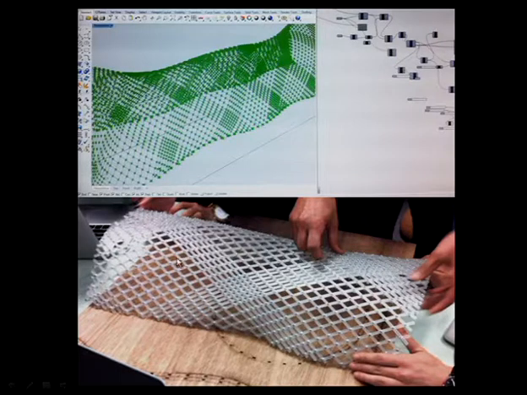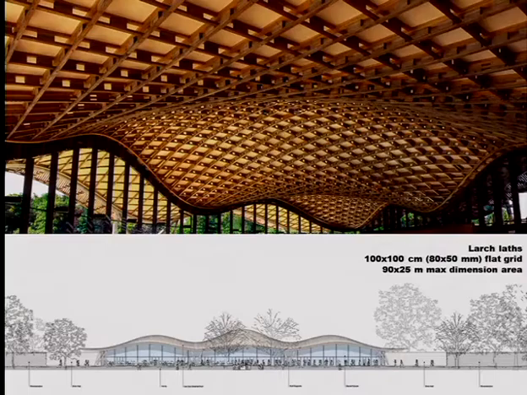And another thing is that they increased and reduced the density of the grid according to the need. But the beginning is a flat grid. And you can do that with a physical model. So it's something you can replicate easily.